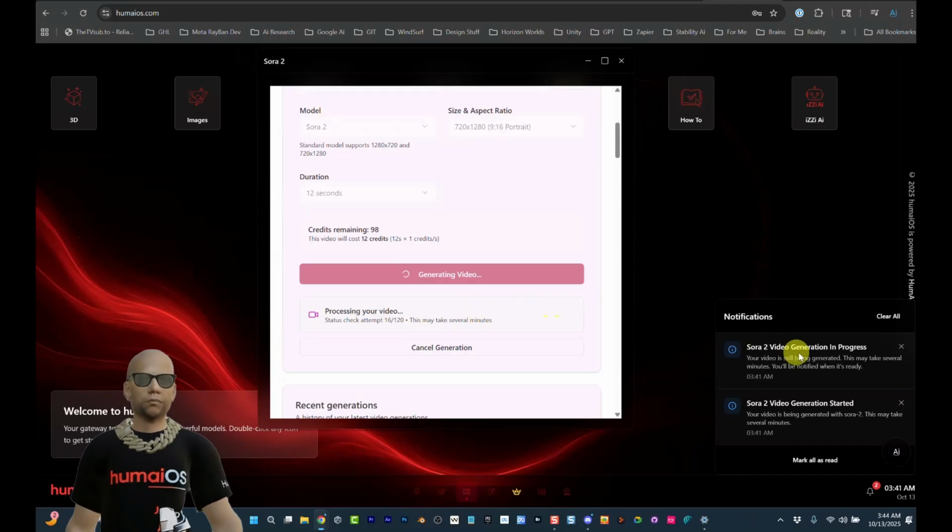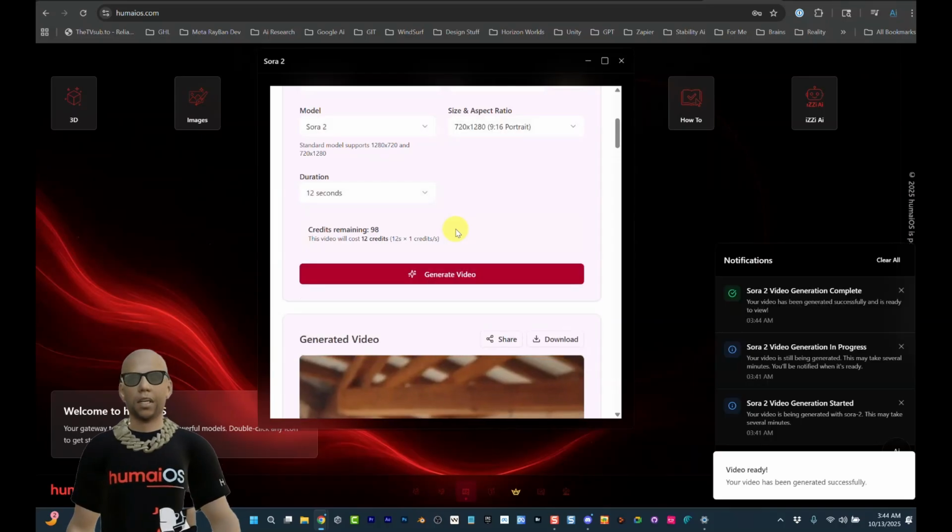Once you see this generation in progress, it's been accepted and your credits have been deducted. Even if you hit cancel video generation, you're not going to get that back, so you may as well just let it finish.